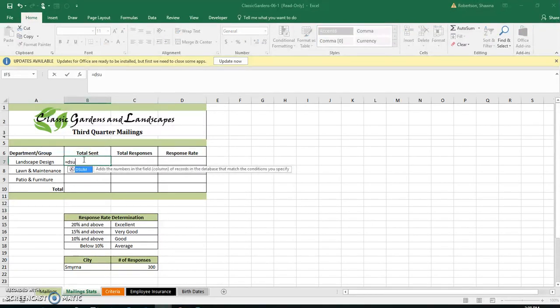Going back on mailing stats then, we're going to use what's called the DSUM function. And what that's going to do is go to the database or the table that we designated as responses. That was in step number 2. And it's going to look at our criteria, LAN, LAW, or PAT, depending on what department we're focusing on, and add up how many mailers were sent out from that department.